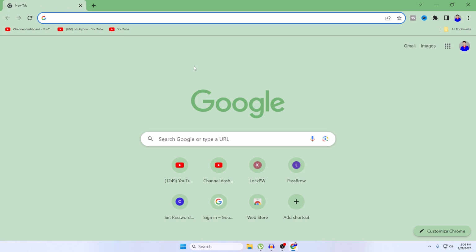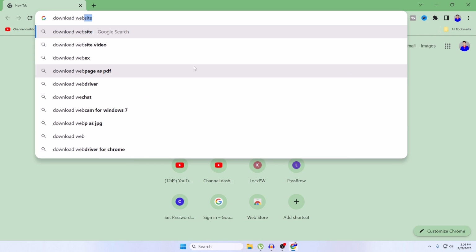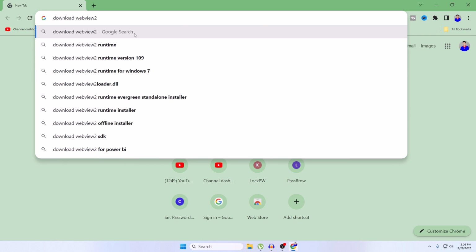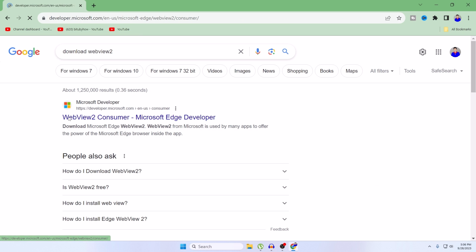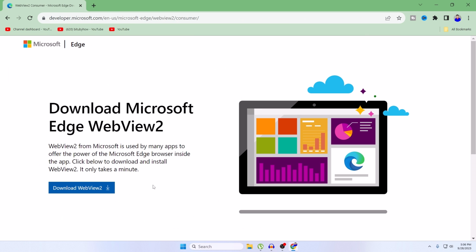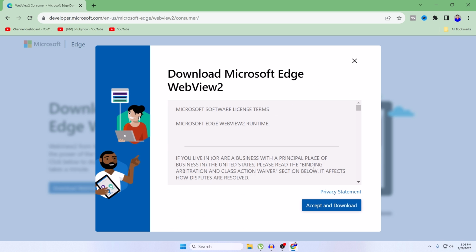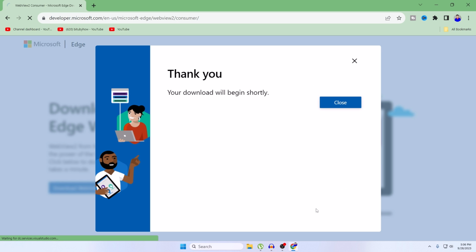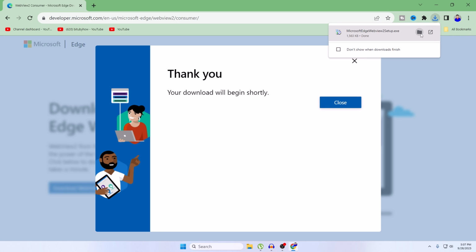So first just go to any browser and search for download WebView2 and then press enter. Click on this link. The link will also be available in the description. So just click on download WebView2 and here click on accept and download. So that's it. That was really simple.